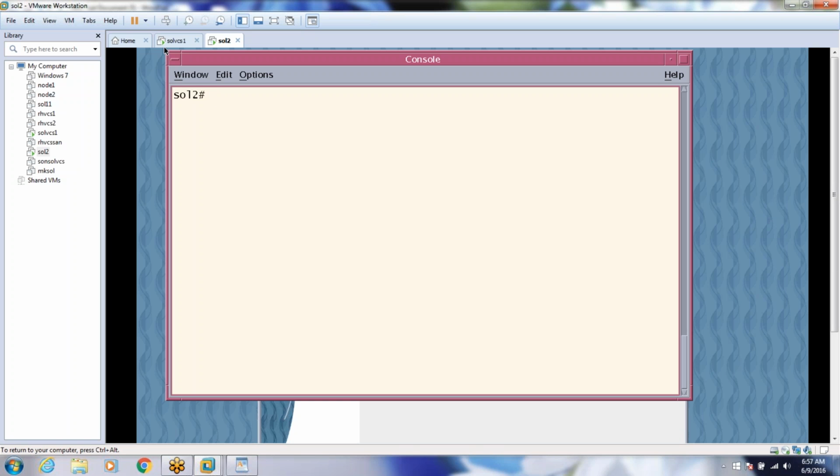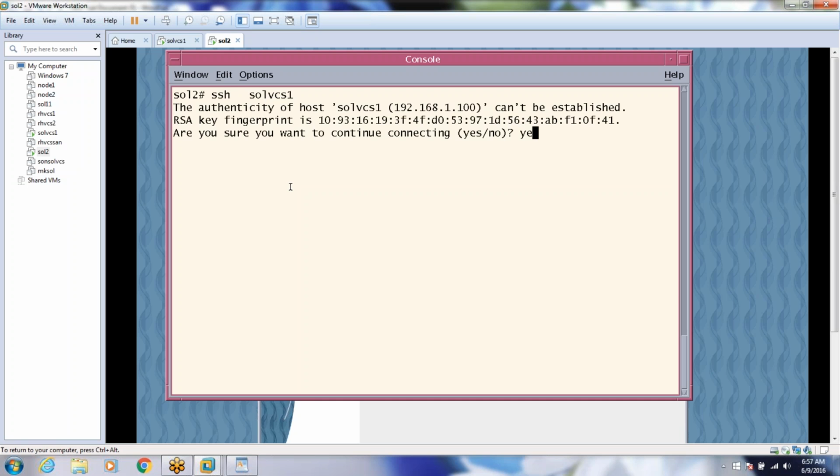What SSH does is allow you to log in from one system to another system. So we can log in as a normal user or we can log in as the root user also. If you want to log in as the root user, very simple: ssh into whichever system you have to log in to, like sol-vcs1. If you don't specify any login name, it is directly considered as the root user. It will ask for the password. The password is sun.